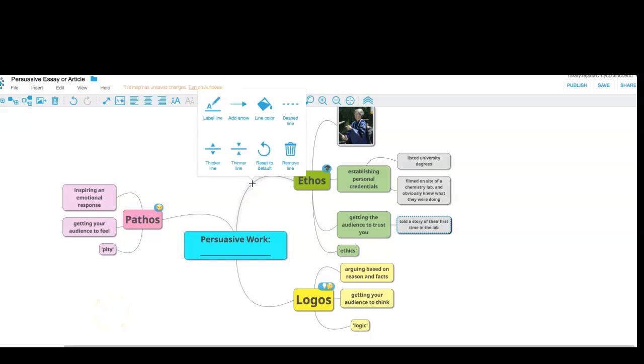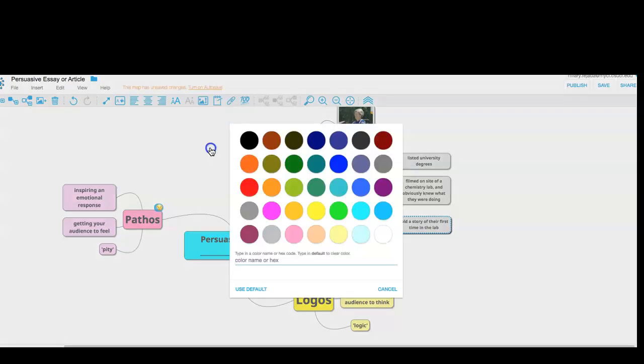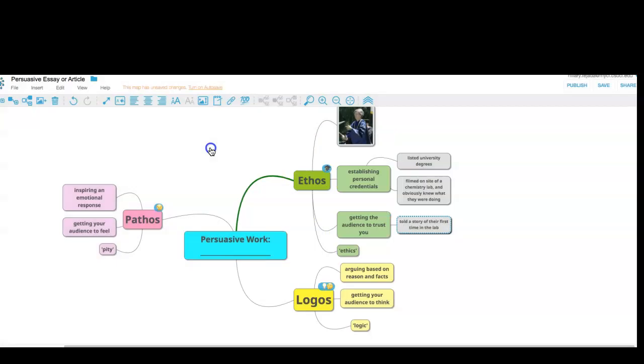You can click on the line and make it thicker, and you can change the color, of course. You can also add a label. Lots of people like labels on their mind maps. What will that look like now? Uses. So in other words, a persuasive work uses ethos. And I could do the same thing for these other lines as well.